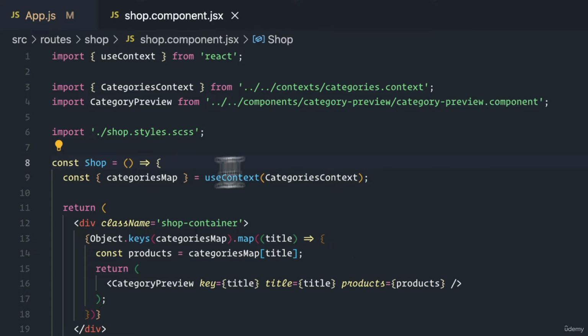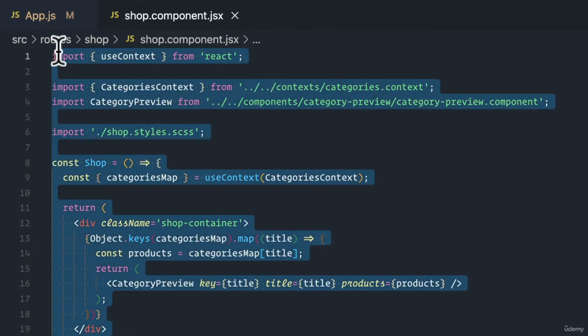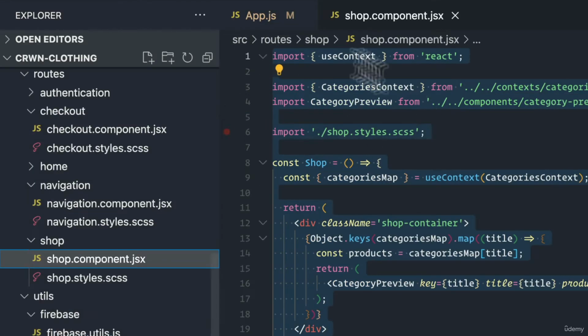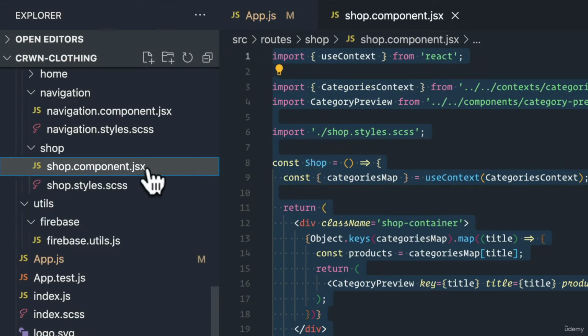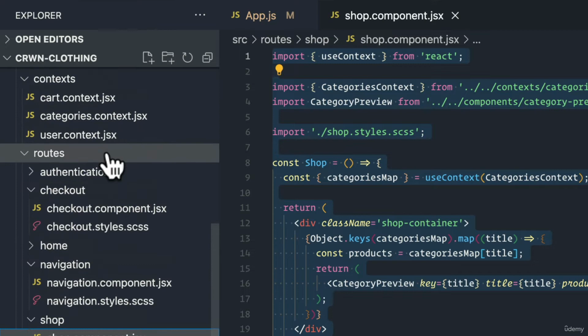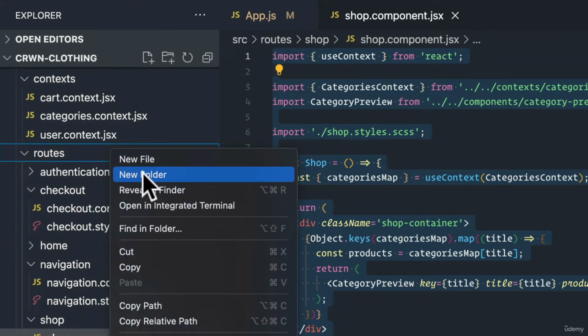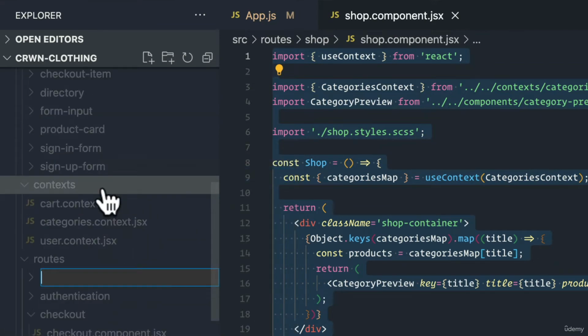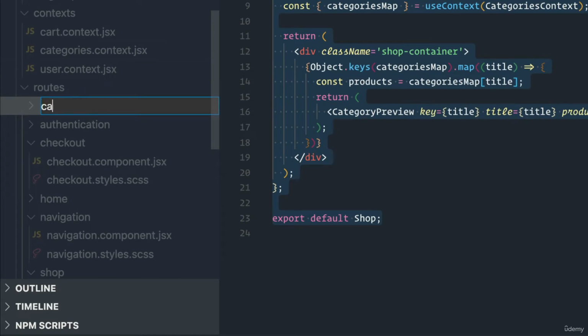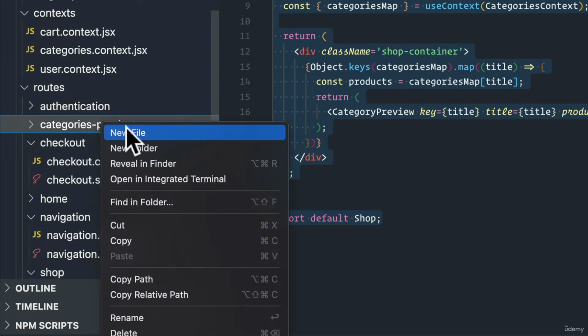Because now the shop component is going to have its own routes inside. Before we actually start implementing the routes, we need to duplicate this into the appropriate page component, because now this shop component is going to be a collection preview. So let's make a new route folder, and I want to call this categories preview, because we're previewing multiple categories.